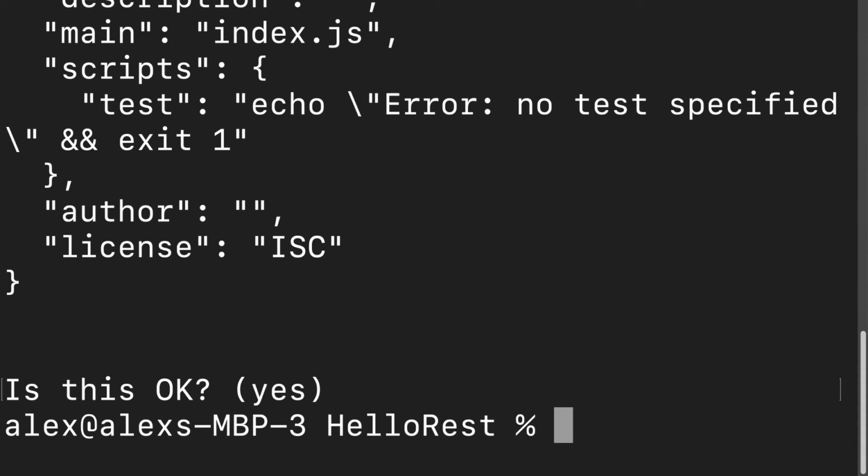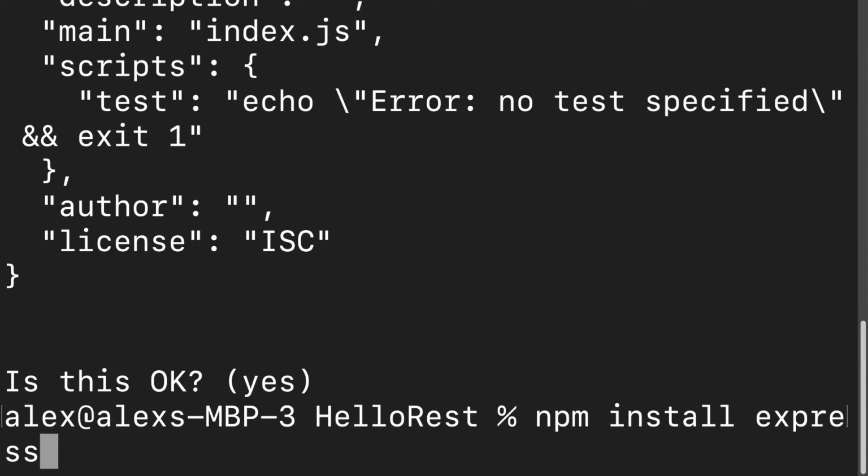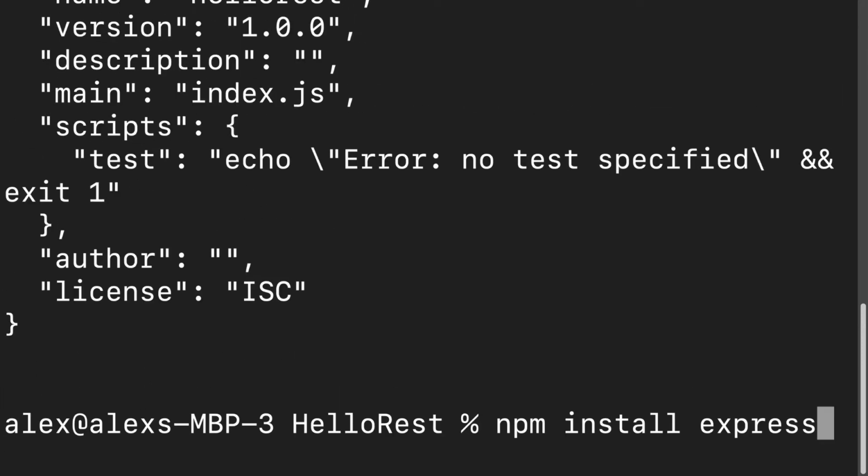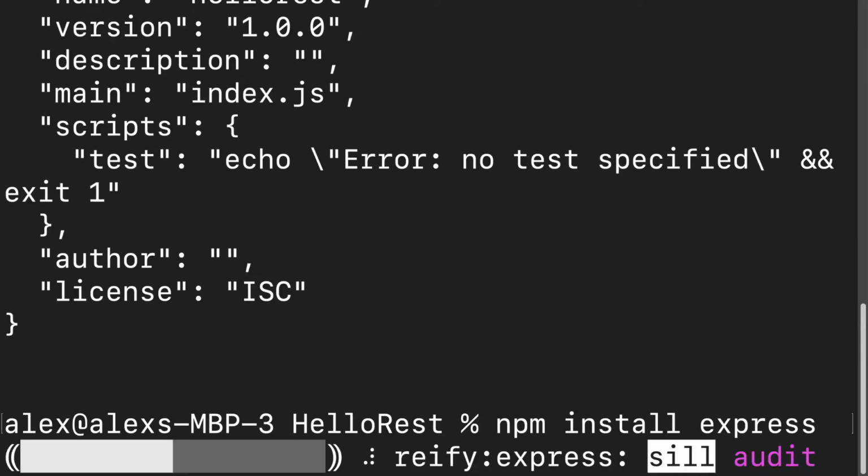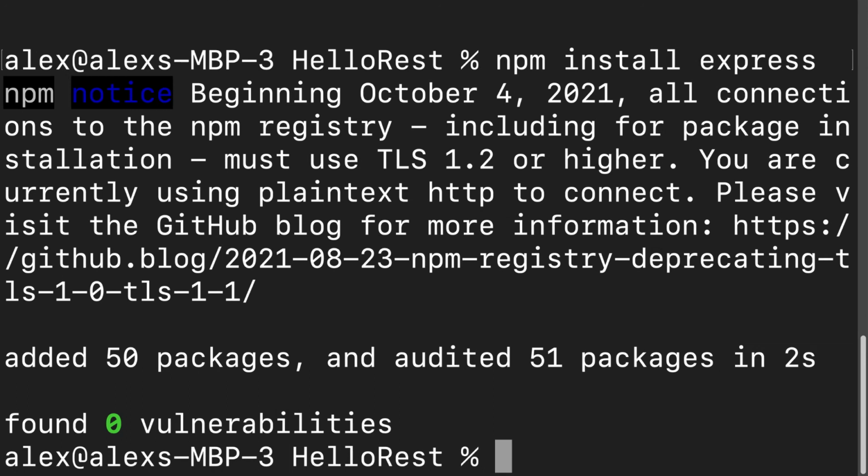And we do want to install one package off the bat, and that is going to be Express. That way we can use Express to help us make a web server. So I'm going to use npm install express inside of my project folder. Hit enter, and that is going to install our first dependency, Express, into our project. And you can see it appear in your package.json file as well.